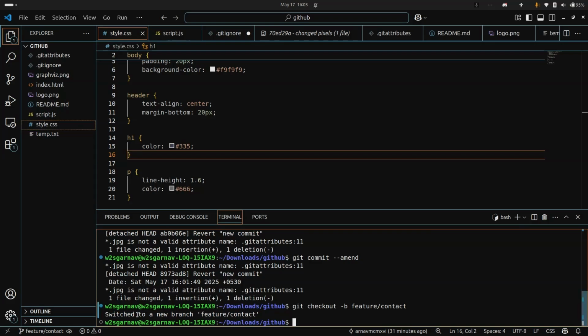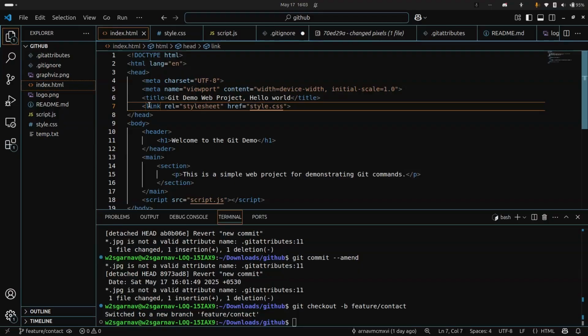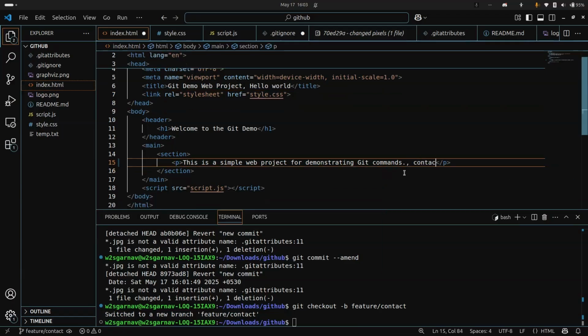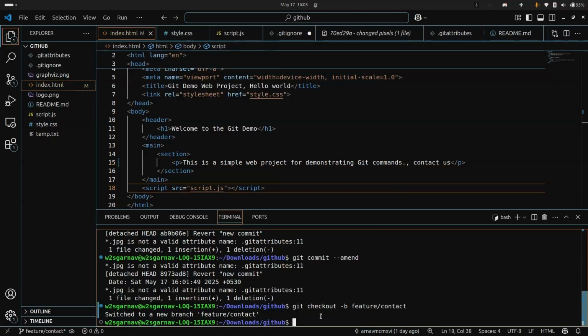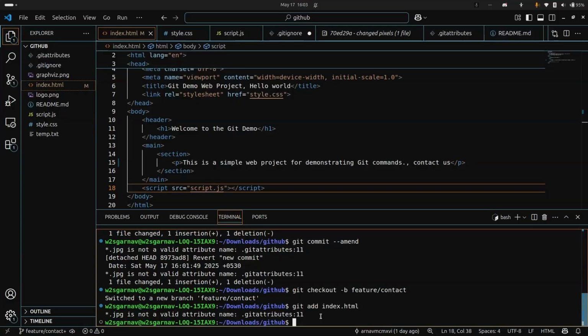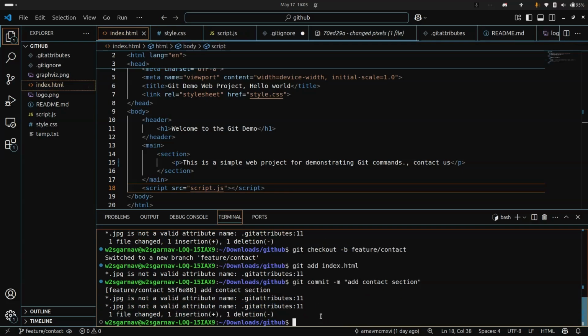Now we'll echo. We'll go to index.html, and we can make changes to the sections as well. Let's say I'll just write here contact us, and we'll write git add index.html, and that has been done. And now we can write git commit. The message would be, let's say, add contact section. Basic thing we can do. And now one file has been changed, inserted and deleted as well.